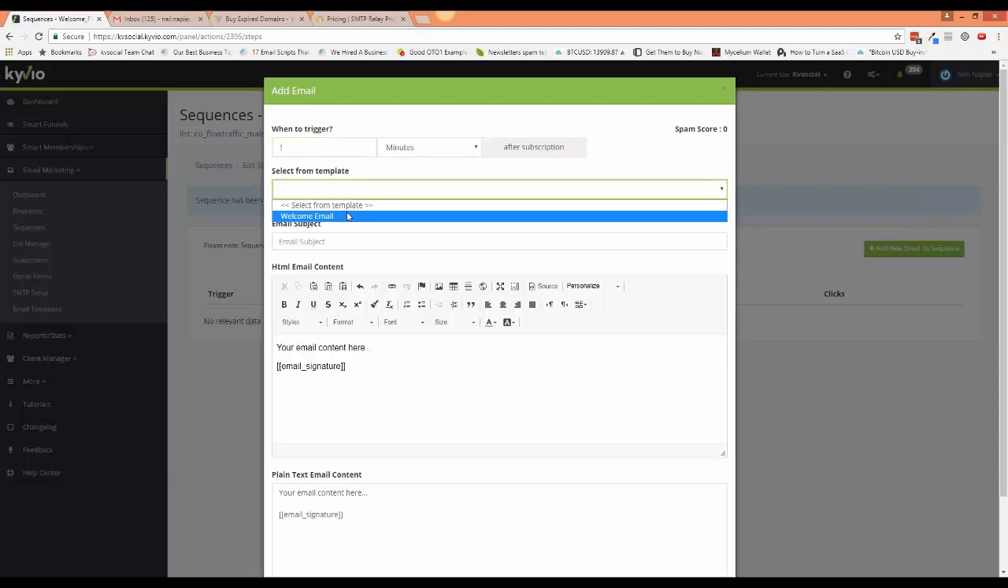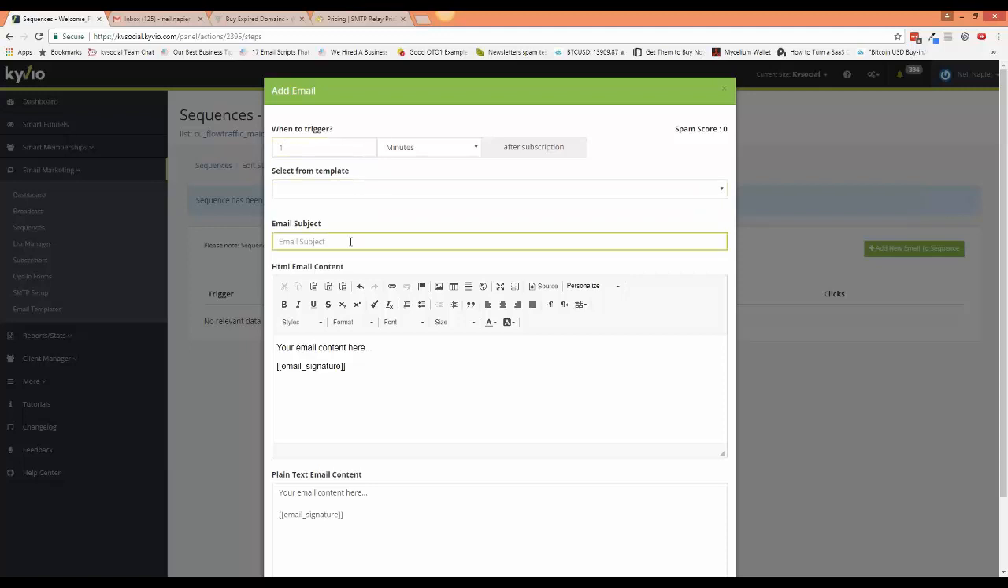I can select the preset email from templates. I'll show you that later, or I can fill in a new email here. Let me just mute myself and do that.